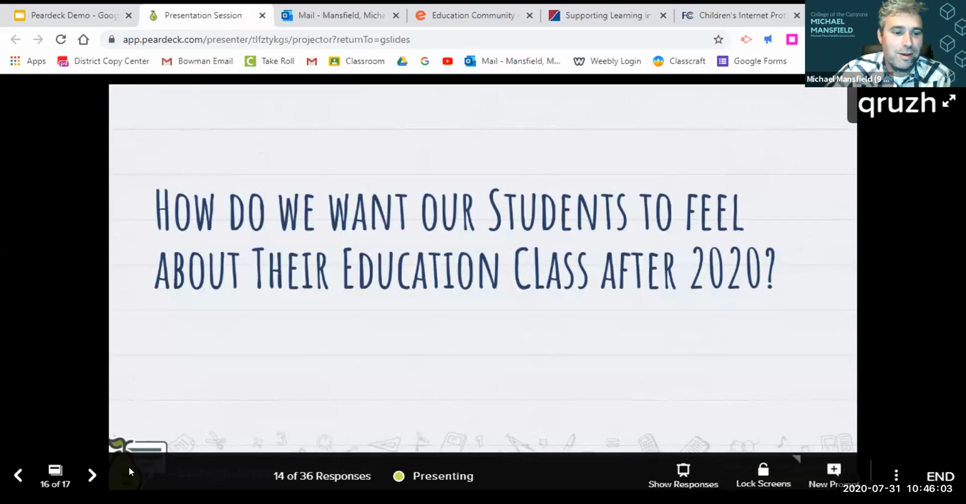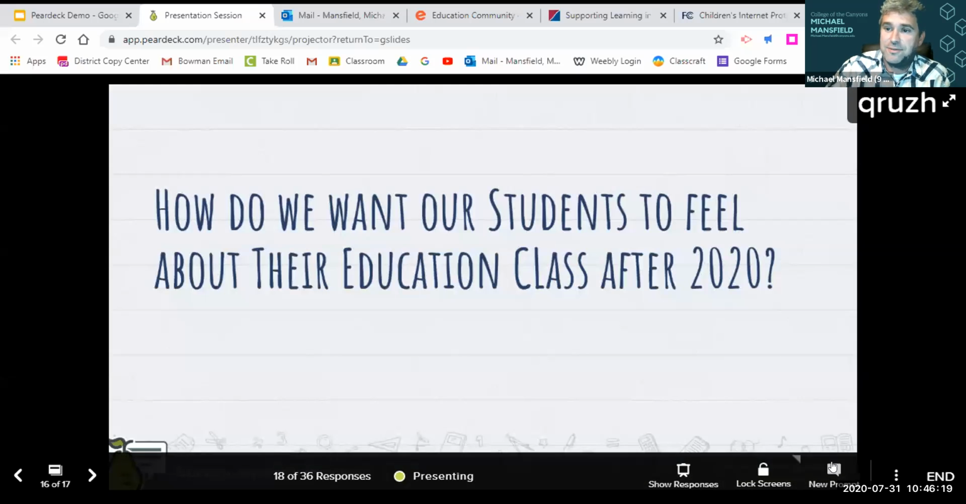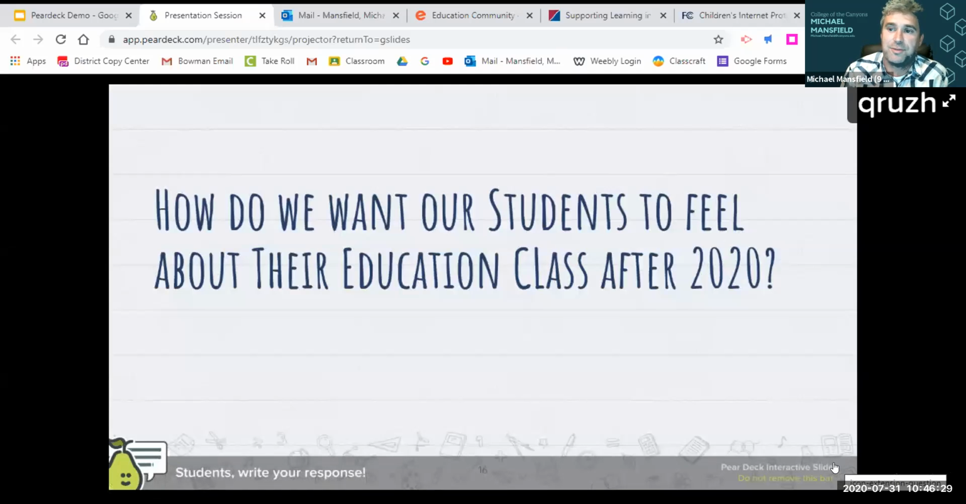Some of the cool features, and we'll leave it here while people respond. Some of the cool features that I liked is at the very bottom of the screen, I can add a new prompt. So maybe I'm talking and somebody asks a question and I say, that's a really good question. Let's put it to the class. I don't have to close or end the presentation. I can just click here on new prompt and select many different options of the way that I want to ask the class or interact with the class.